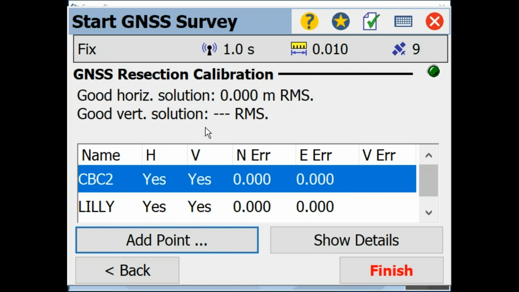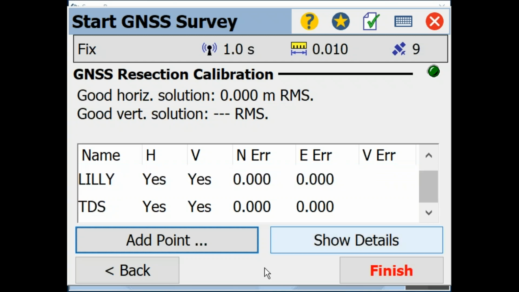And then that brings us to the final page, where we are shown that, hey, we have a good horizontal solution, it's showing us a green light. We have a good vertical solution. It doesn't have an RMS yet, but we can use the individual single points because we have a geoid to check it with the blunder detection routine.